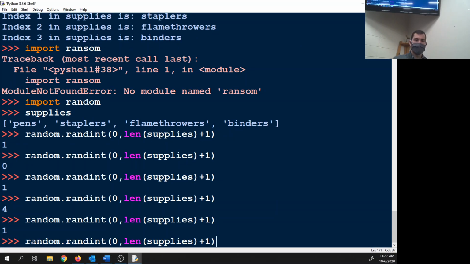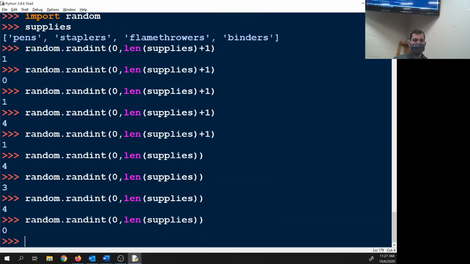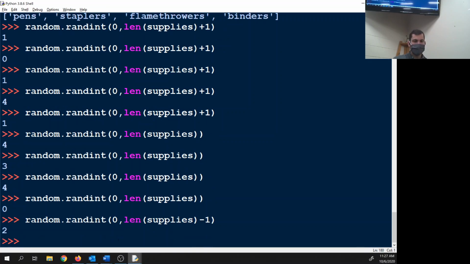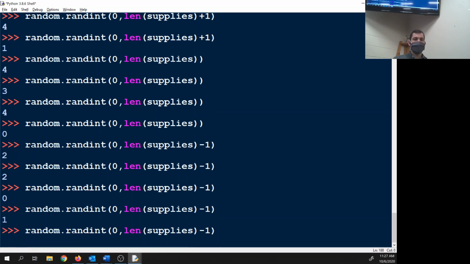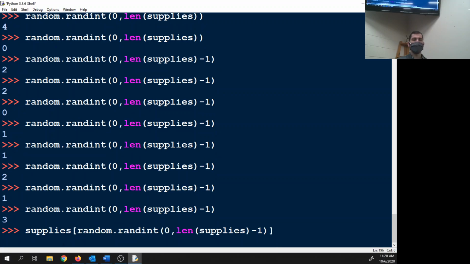Nope, I was wrong. I don't need that +1. Length of it needs to be -1 because I can't get bigger than 3. There we go. No, because length supplies -1 is taken as one whole thing. So this will now give me the index. I kind of forgot what I was doing. Oh, I needed to randomly select one. Now I can do supplies. There we go.